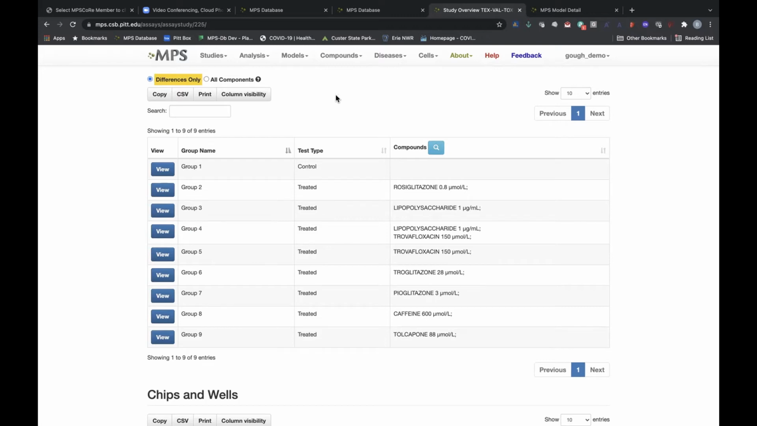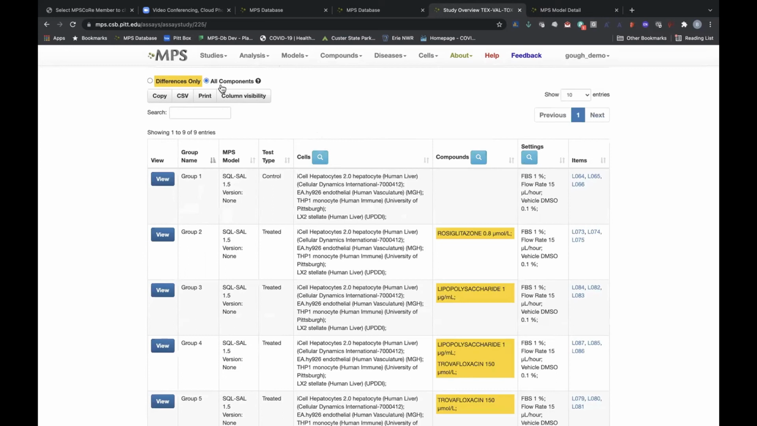So it gives you a quick way to see what the variables were for that particular study. If you want to see all of what went into the study, you can click up here on all components, and then you get a list of all the components: the various cell types that were used, the numbers of cells, all of the settings used in running the study, and the individual chips that were used.